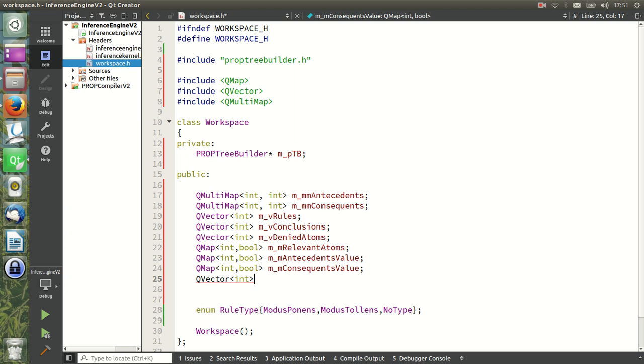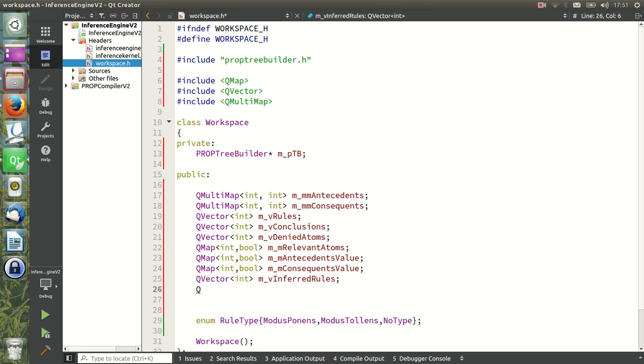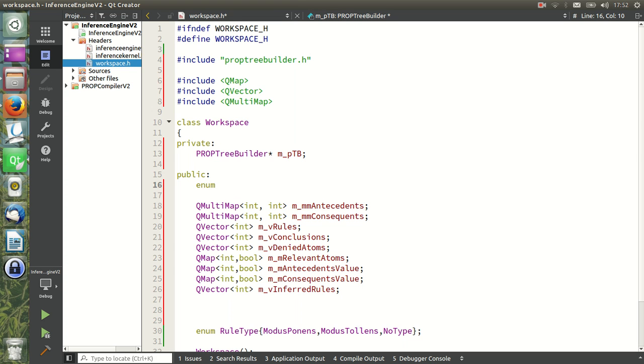There is a question, which one is better? What's the difference between QVector or QList, or a vector and a list in STL? I will put the question on YouTube. I just realized that I can do that, and it's pretty much amazing. Inferred rules, QVector. The next one is rule type. Do you remember them? We haven't put it in here. And rule type. Here it is. Sorry.